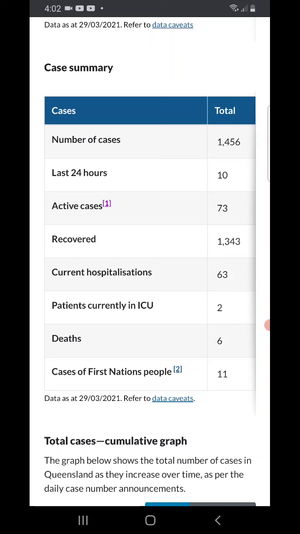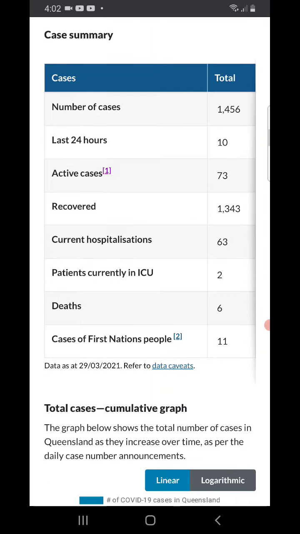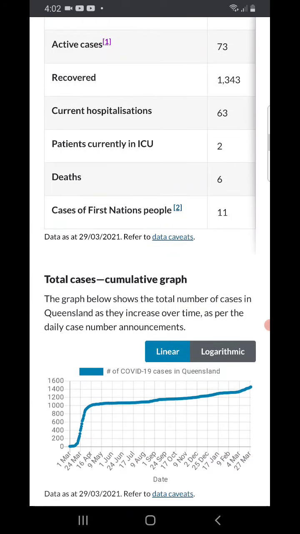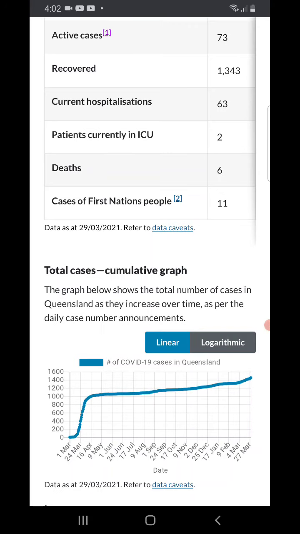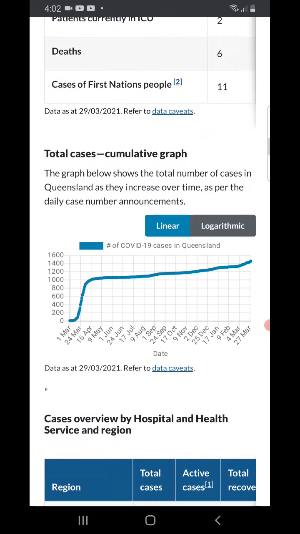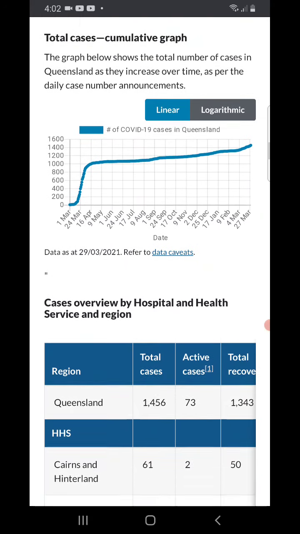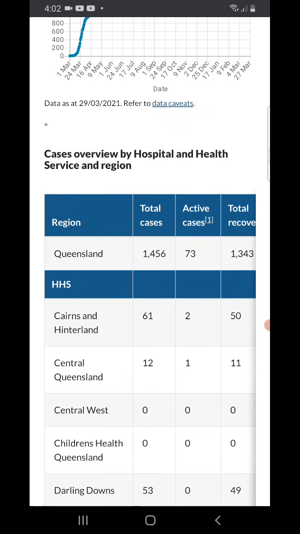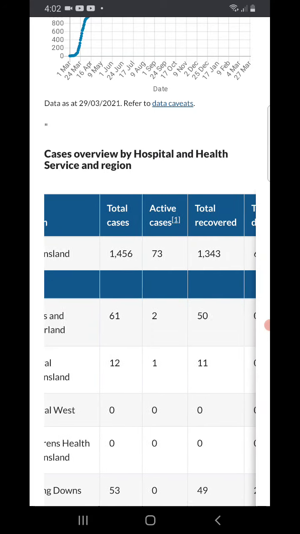Current hospitalisation is 63. Patients in ICU is 2. Number of deaths, 6. The number of Aboriginal and Torres Strait Islanders that have acquired COVID since the very beginning of the pandemic is 11. Now, I don't want to downplay any of these numbers, but we've gone into a 3-day lockdown over 10 community spread cases.